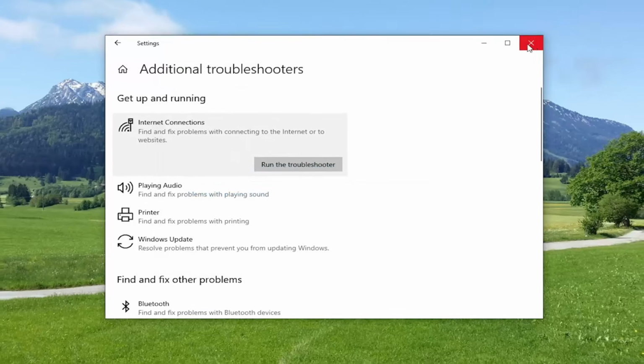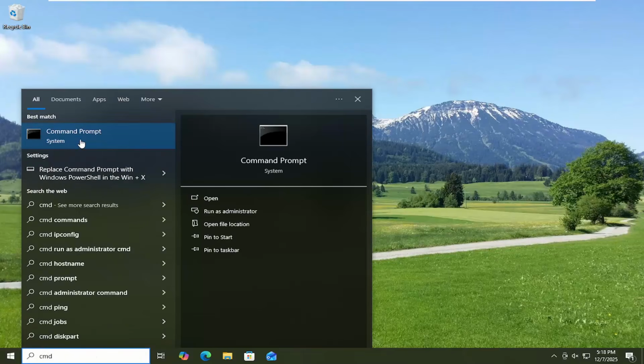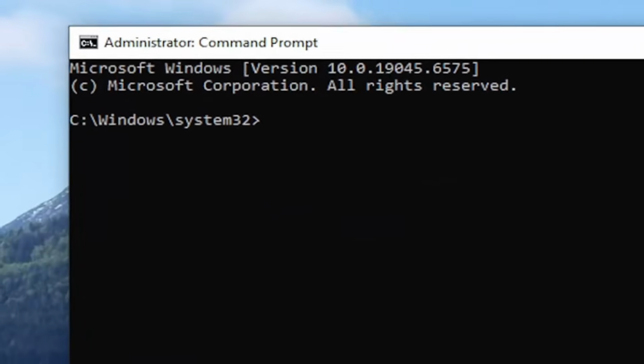And if you close out of here, we can also open up the search menu and type in CMD. Best result should say command prompt. Right click on it and then run as administrator. Select yes if you receive a user account control prompt.